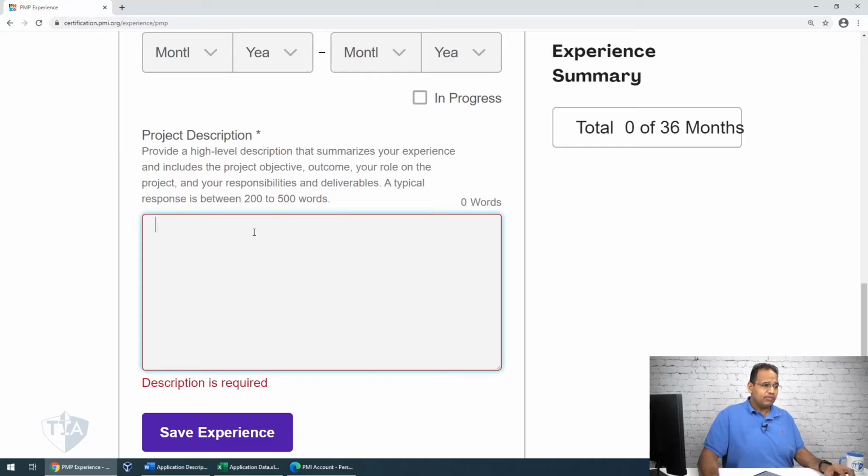Now, if I start typing, I showed you this in the previous video, you'll notice that we've got to have a minimum of 100 words. And they're telling you 200 to 500 words is a typical response. So I've written one here. Now, obviously don't write this thing in this box. You should write this in Microsoft Word, check your grammar, check your spelling, and then just copy paste it into here. So let's go and take a look at my description.